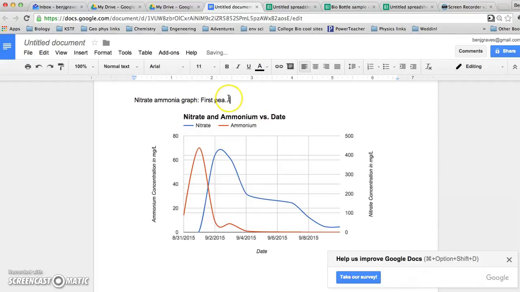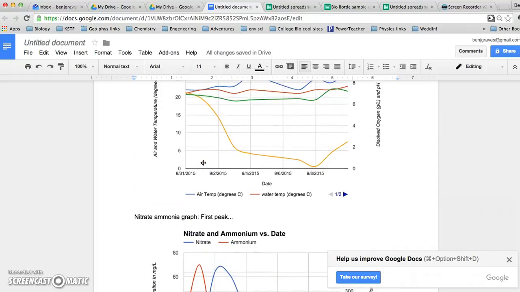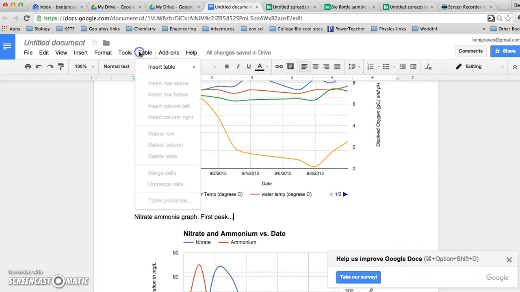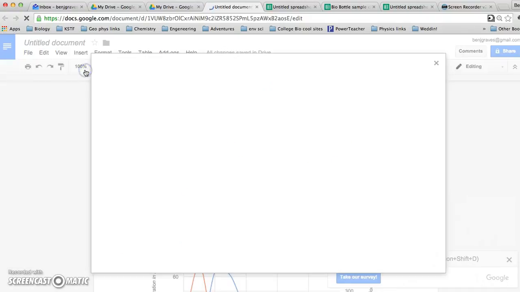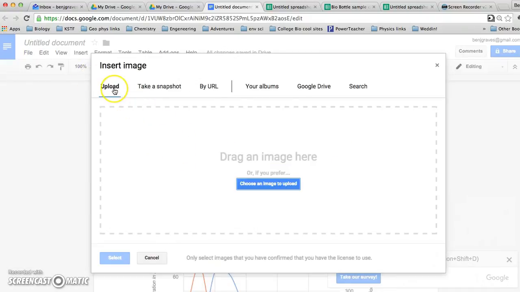All right. So that is how you add your graph to Google Docs. Google Docs is much like Microsoft Word. You can make things bold, you can insert things, you can even insert images like a picture that you've taken. You can upload or take a snapshot with your camera phone.